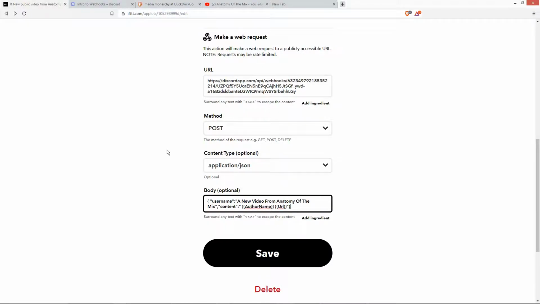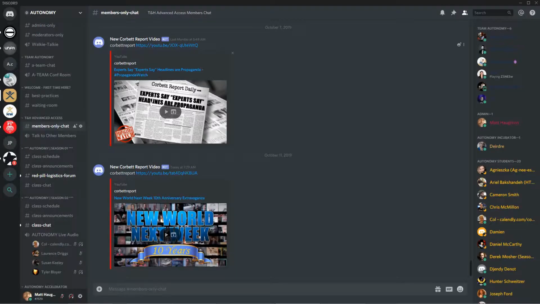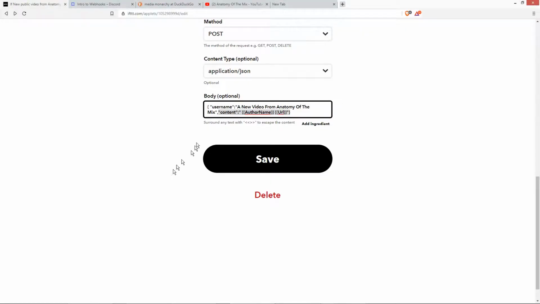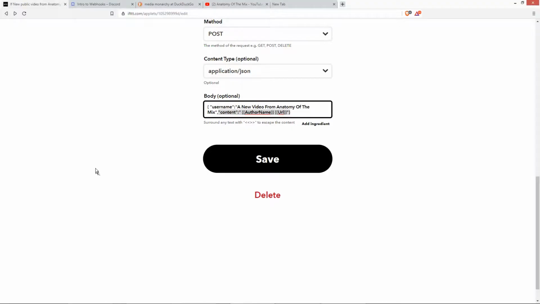At this point, I have to butt in because I'm pretty sure I missed something the first go around. So this is me from the future fixing what I tried to help you with in the past. So let's break it down. To me, it looks like we have kind of two, or at least one main argument here. You've got this second part that might be the content here, like the text. Then we have username, a new video from Anatomy of the Mix. And it looks like that's, again, the username of the bot. So let's run with that. That makes sense to me.